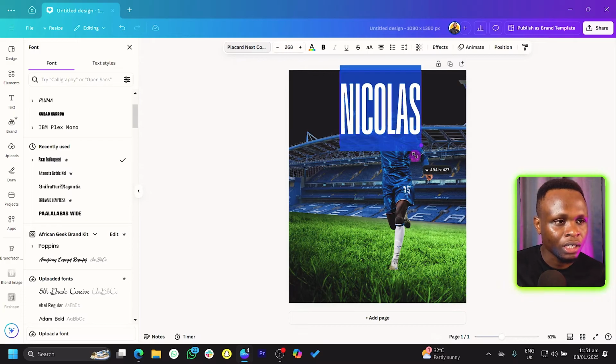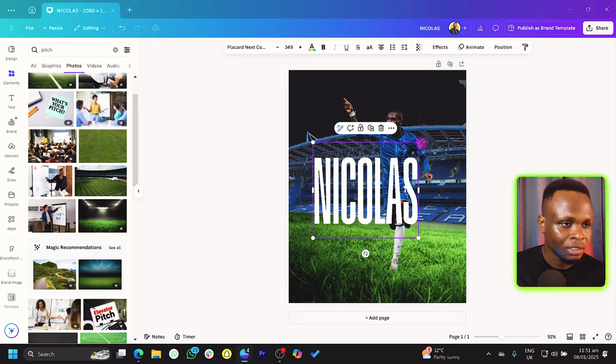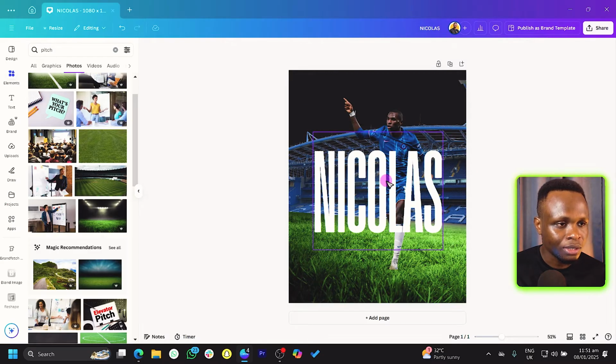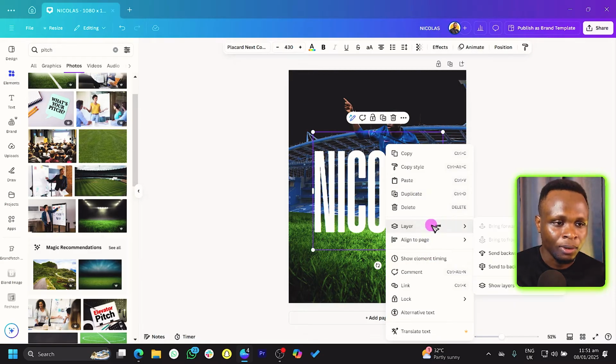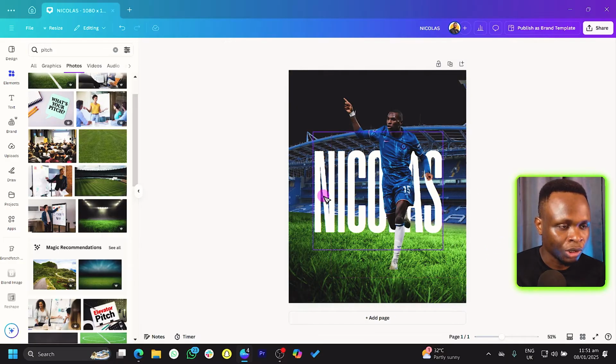Then increase the size nicely just like this. Increase the size and bring it here. This should also go behind Nicholas, so we come to send backward. And this is what we should have.